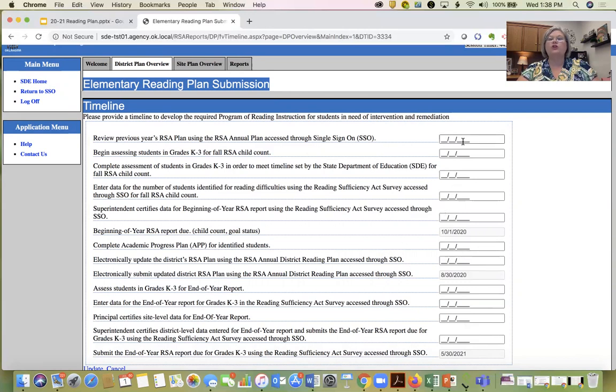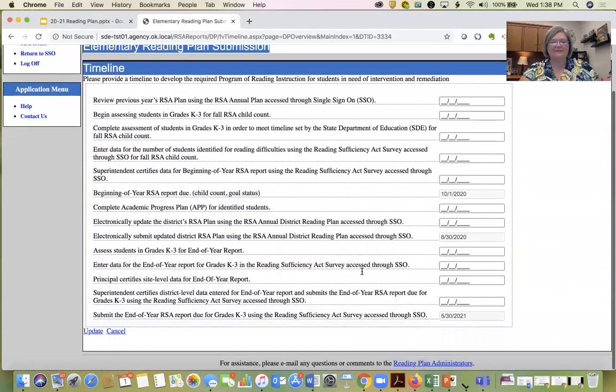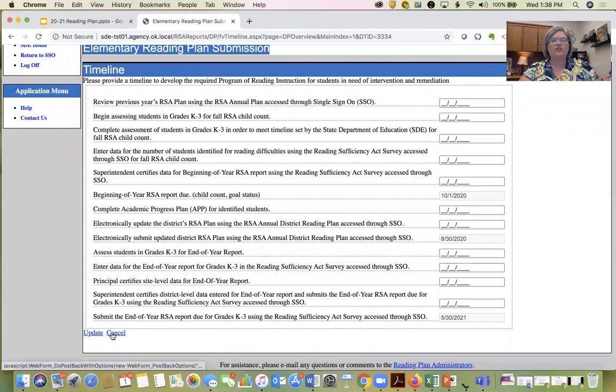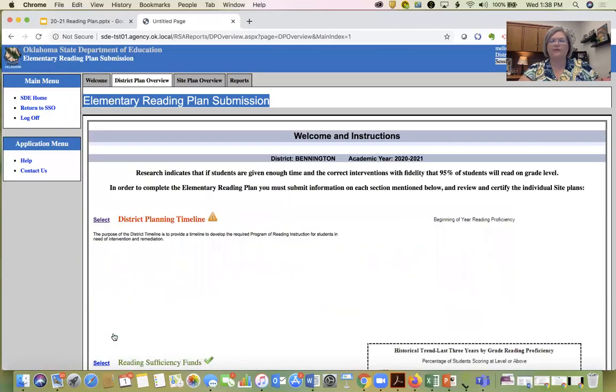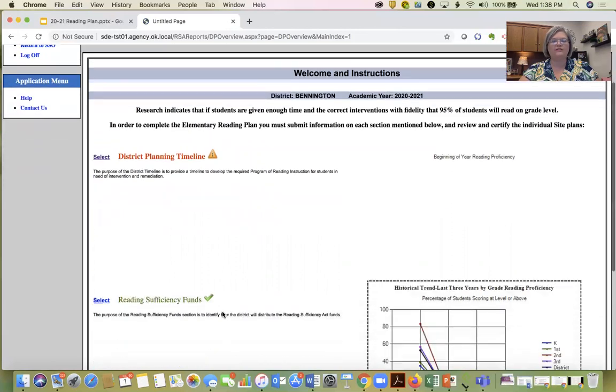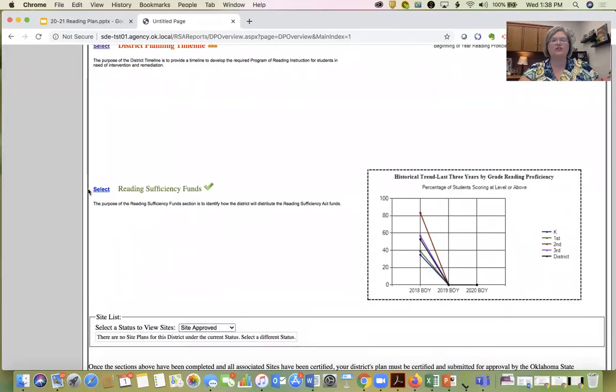The things that we are looking for is just making sure that this is a reasonable time frame. We're not really checking if the difference is between September 15th and September 16th, but we're just looking for a reasonable time frame. For example, if the superintendent is certifying the data for the beginning of the year report, and this is a November date, but the report is due October 1st, that's a red flag, and we'll be giving you a call for that one, okay? So I'm going to just cancel this. If I try to update, it's going to tell me I need to fill in all of those things. So see, it's still red because I still need attention here.